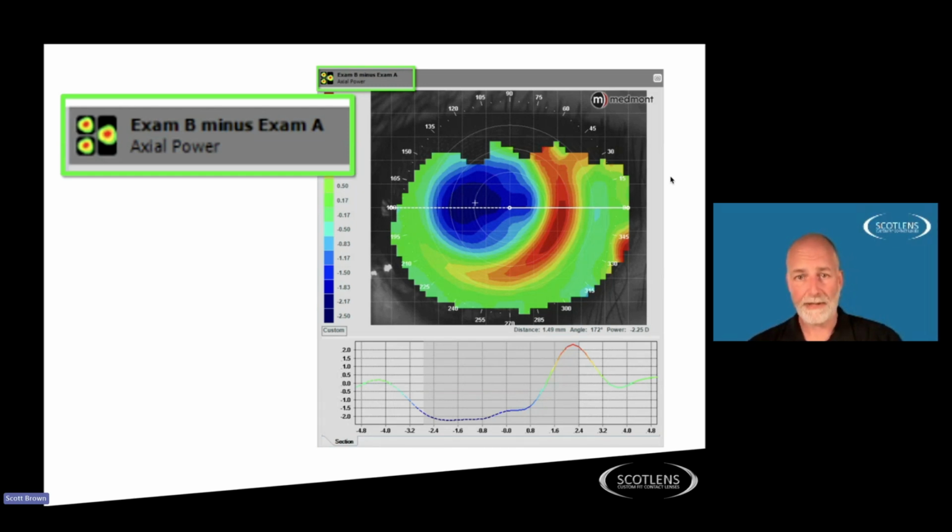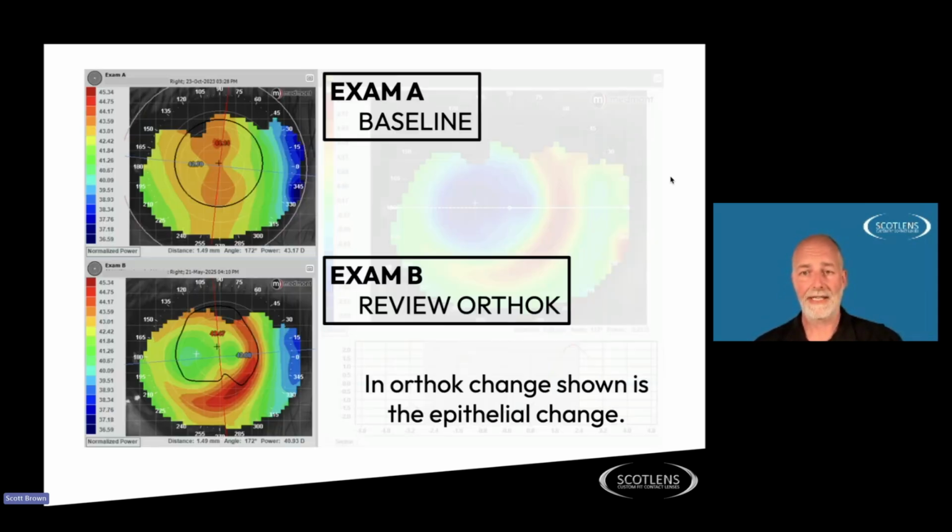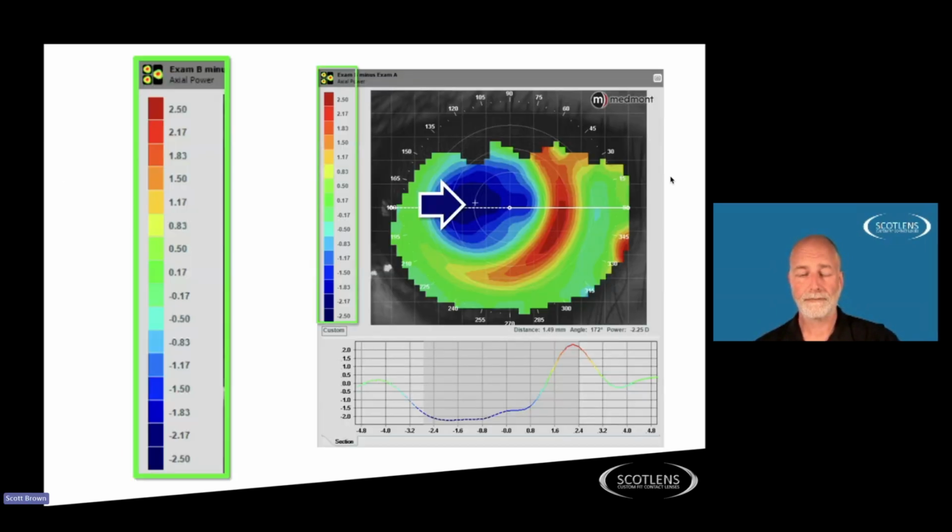So it's classed as a B-A or a subtractive map, or sometimes comparison maps. The topographers call them different ways. All topographers have this function for doing it, and it's the most essential function from the point of view. So there we go. A and B, we're going to take the information away. So we've got a treatment zone.